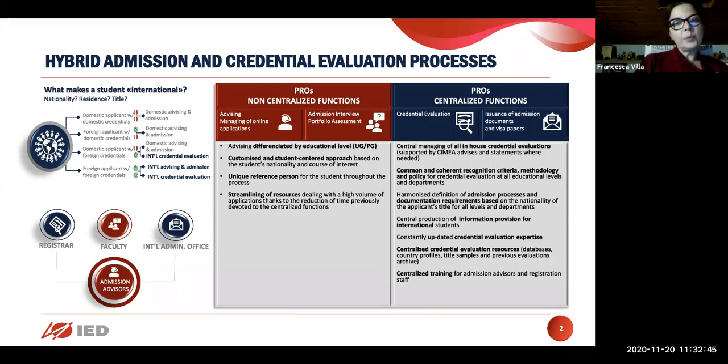In this way, we can help the student understand the process better, because the student can speak with his or her own advisor and can have, let's say, a student-centered approach. We have, as Diana was saying, more time devoted to a personal approach by the advisors, whereas less time now is devoted to the credential evaluation, which is tackled by another office. And we can so streamline our resources this way, and we can also build some common and coherent recognition criteria and standardized methodology and policies, so that at all educational levels, the credential evaluation follows the same guidelines, and for all levels, but also for all departments. So there is no possibility for different departments to use different criteria.